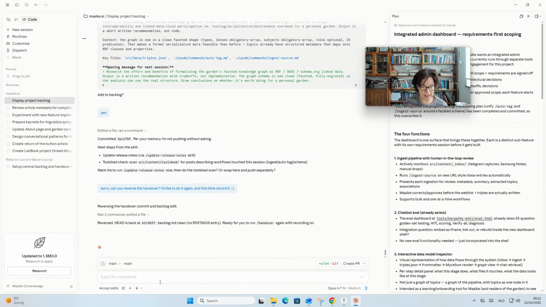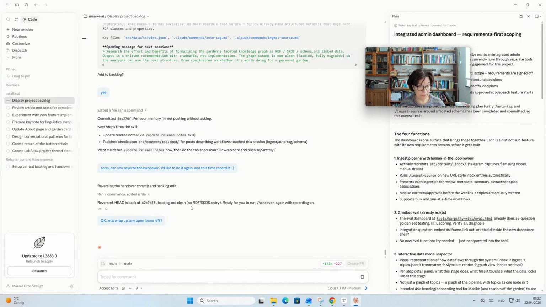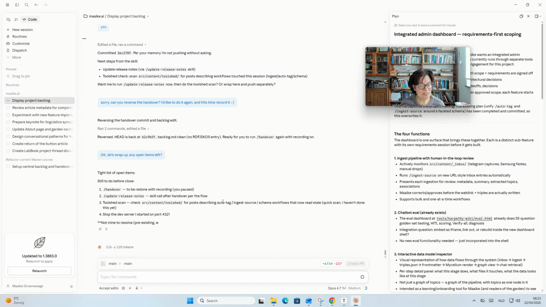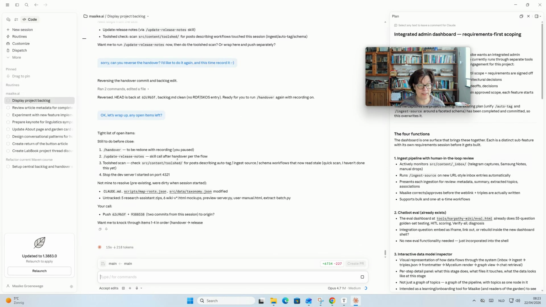Once I'm done, I created a little skill, where I basically tell Claude to wrap up any open items left. And what that will do, with a bit of luck, and of course now it has to go through the entire session, is summarize what's still open. I need to do a handover, and this is actually the skill that helps me keep things organized in Claude Code. I need to update the release notes, another handy skill.